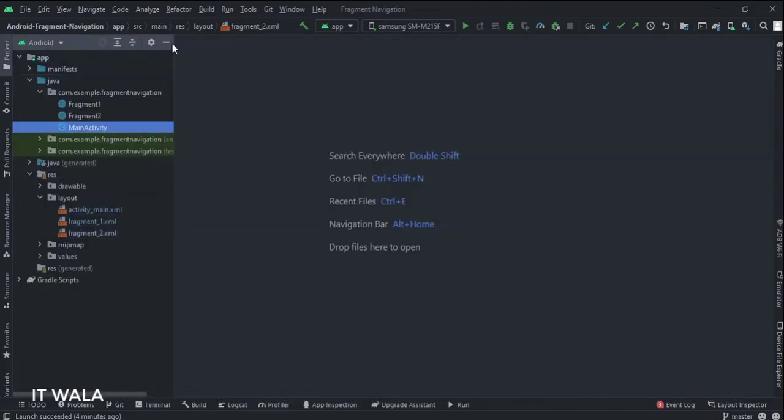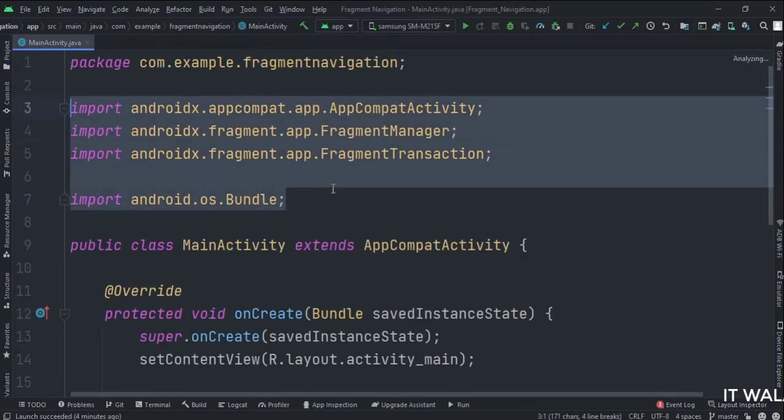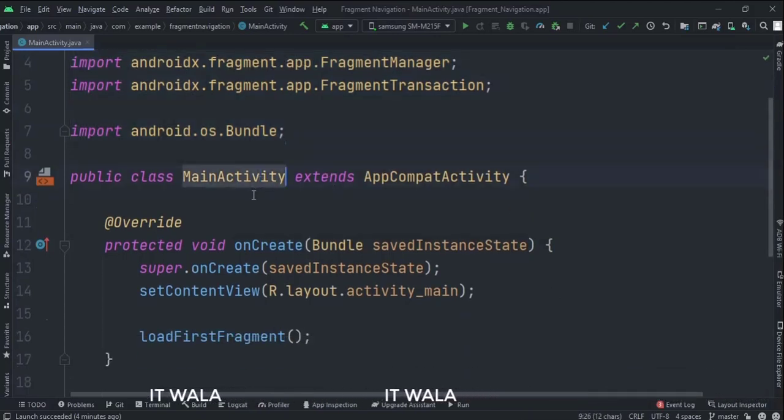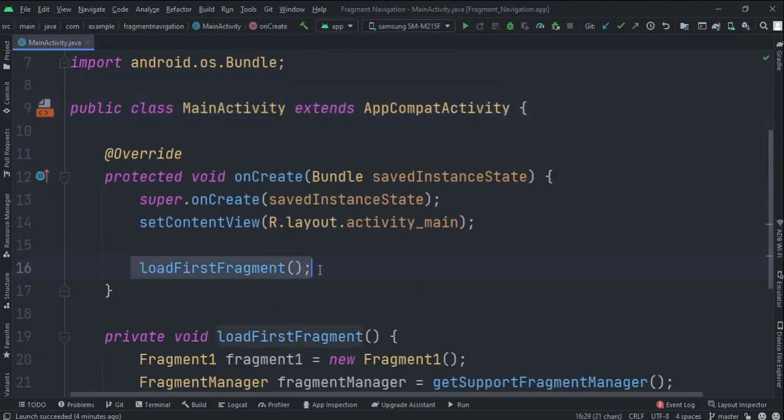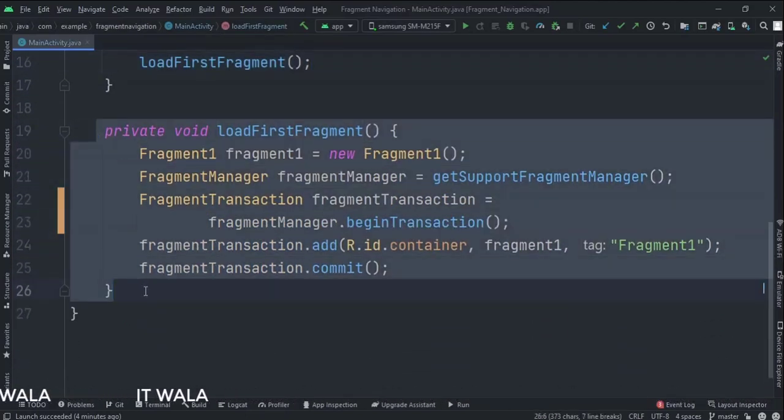Let's see the Java code now. These are the imports. This is the main activity. In the onCreate function, we have called the loadFirstFragment method. In the loadFirstFragment function, we have added Fragment 1 in the activity container.